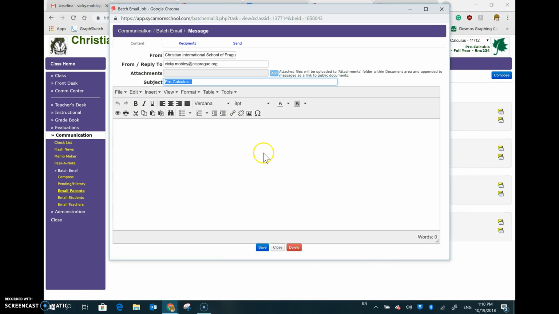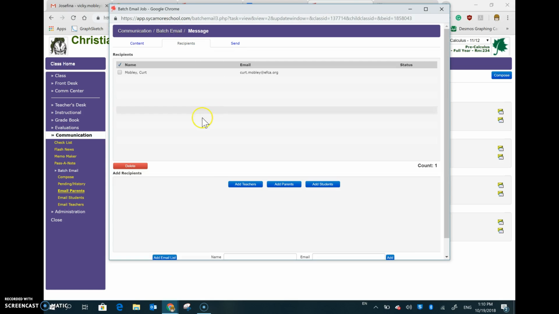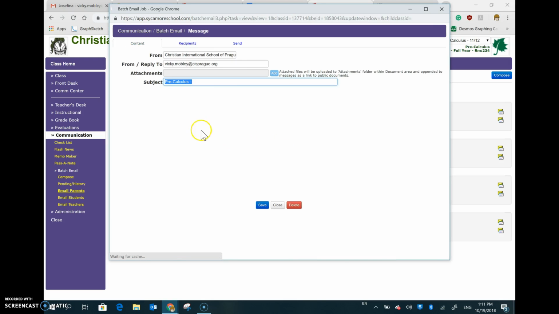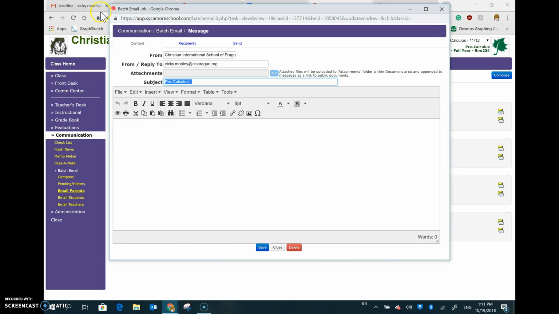And this is where you can copy and paste. You can either do the composition first and then choose the recipients, or see here, you can choose recipients after you do the composition. You can add some parents here, and just click on who else you want. So if you want Kurt and Vicky to get this email, you can do it that way. Put your content in here, just copy and paste that information from the other document.